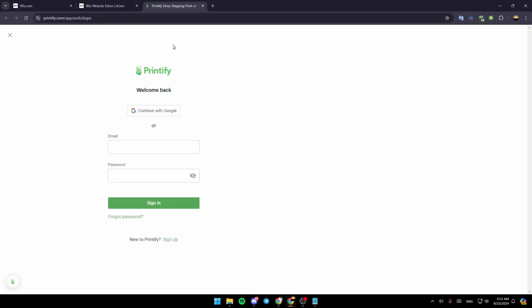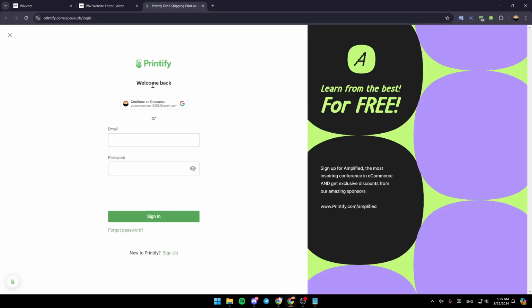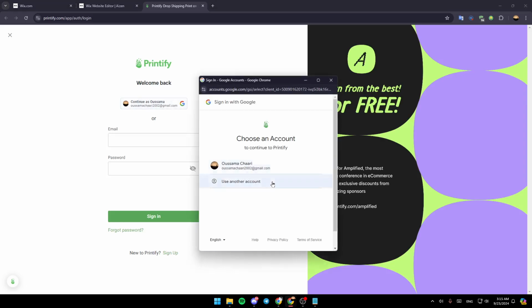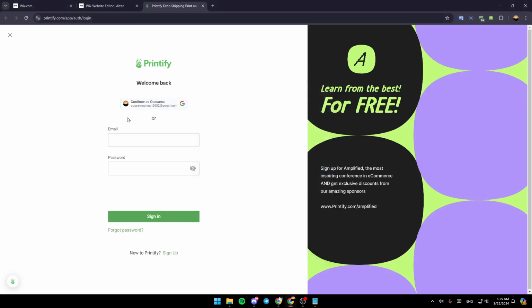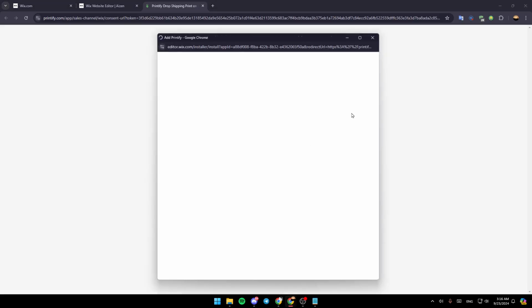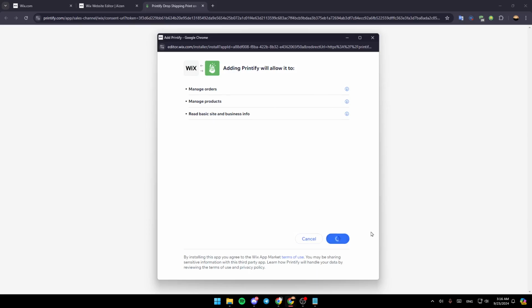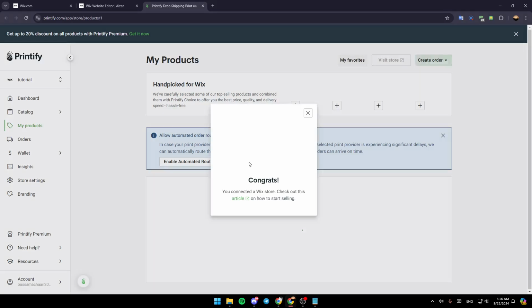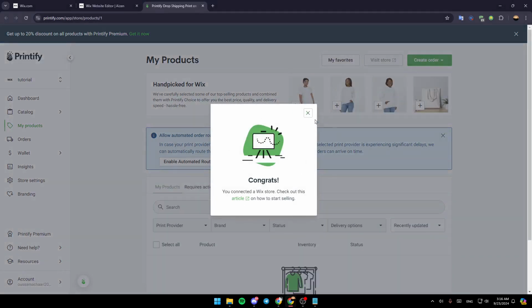Once you do that, you're going to be redirected to Printify. Make sure you log into your Printify account, or if you don't have an account yet, just create an account. Then give your store a name. So I'm going to name it tutorial, for example. Click on connect, and then click on agree and add, and just wait for it to be added. And as you can see, guys, now we connected the Wix store to Printify.